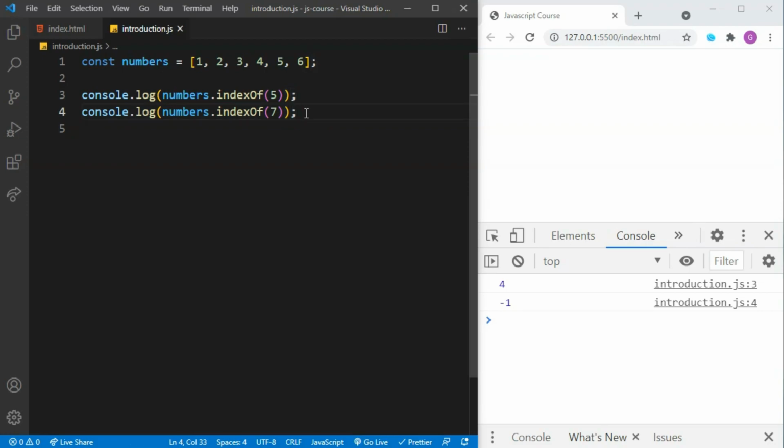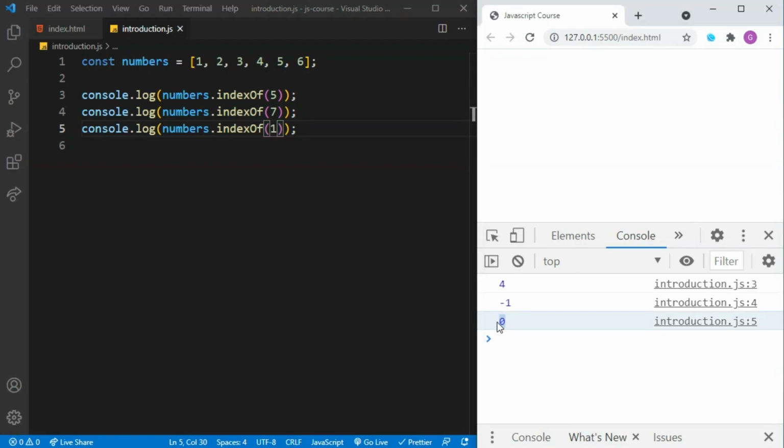Similarly, I will say 1 here. As you can see, it's returning 0 here. That is, 1 is present at the index 0.